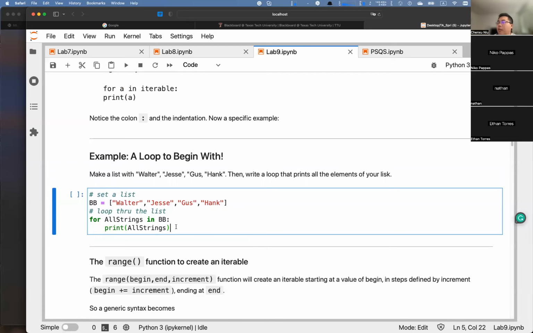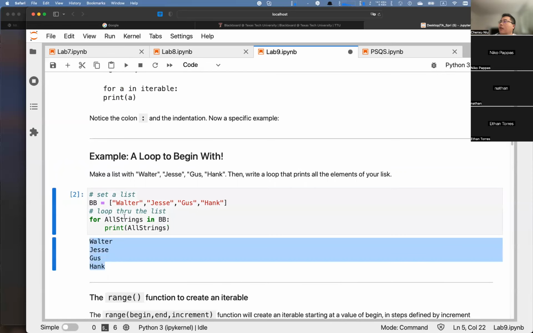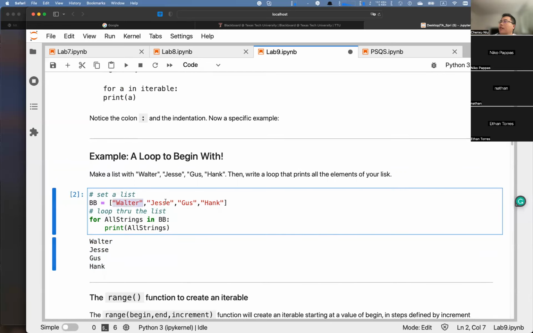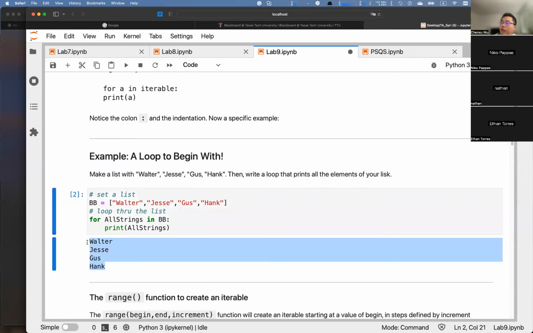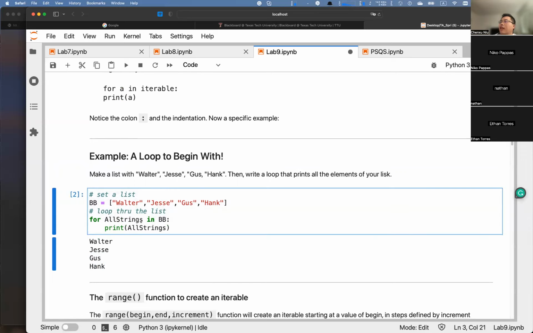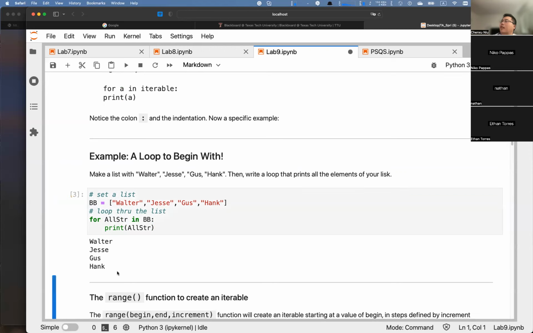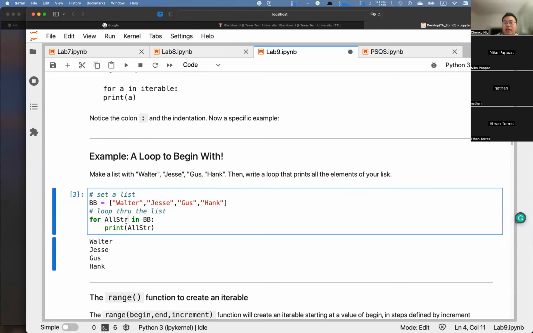After that, it will print it out in the order of this list. As you see, order means the first element, second element, third element, and the fourth element. Actually, for example, here you can just write all_strings, then all_string, and it still works because it's just a variable name.